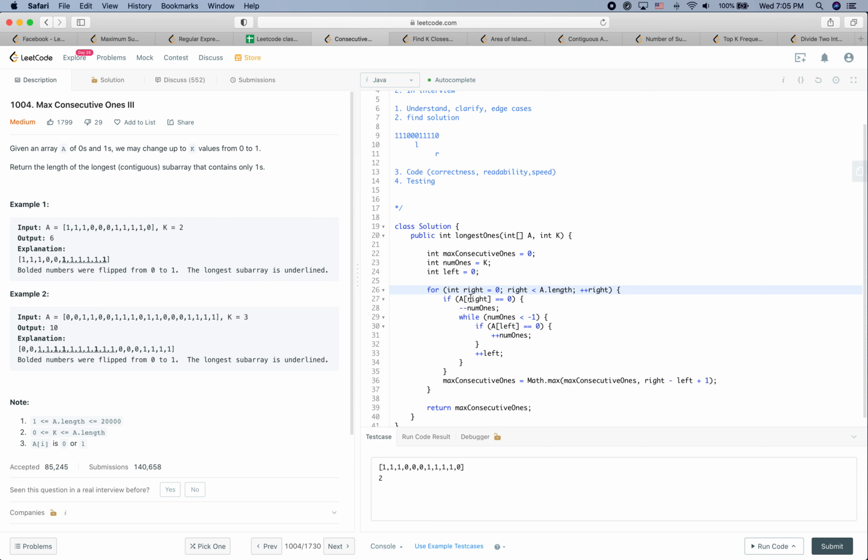Every time when we encounter the 1, we just don't need to do anything. Otherwise, if it is a 0, we have used a 1 to replace the 0, and if we use more than k ones to replace 0s, then we need to exclude at least 1 0 from the input array. So if, while we move our left pointer towards the right side, we encounter a 0, then we just plus the num ones. Alright, so I think things look good.